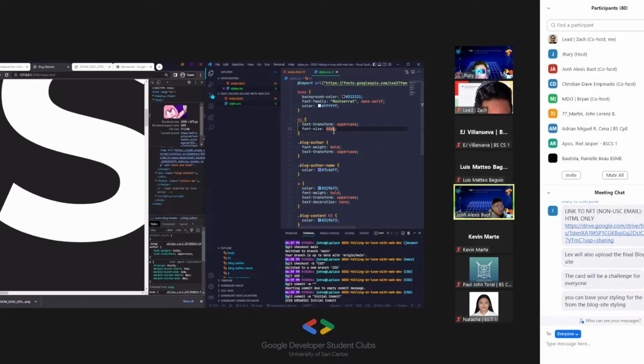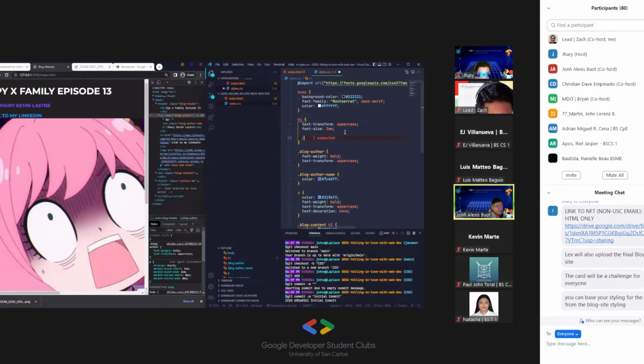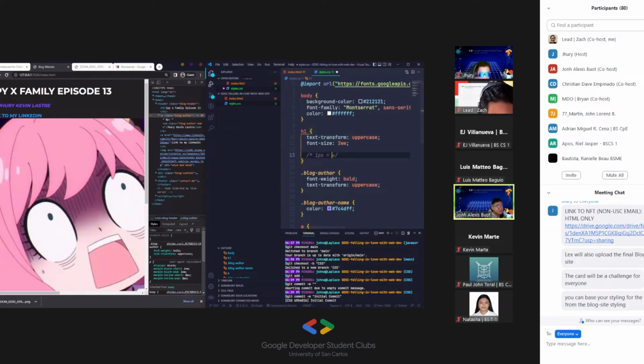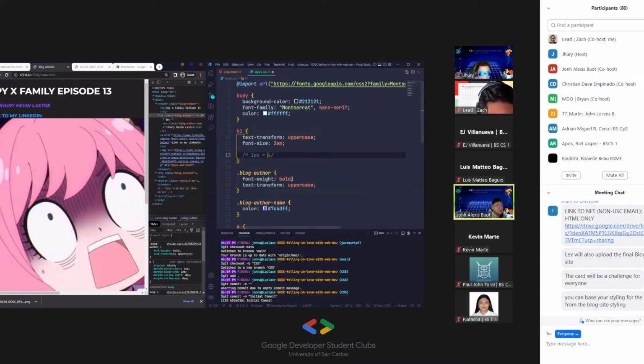Oh my god, it's so big. EM basically stands for, I forgot what it means, but it basically takes the default browser size. Let's say by default your browser has a conversion of 1 EM equals 16 pixels. So typing an EM basically scales from this one. If you have 2 EM, you have 32 pixels.